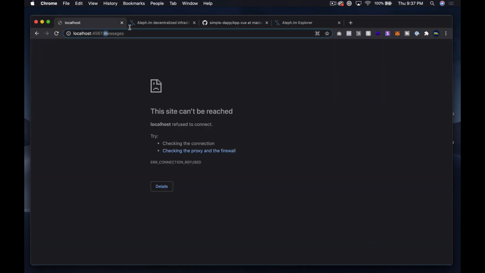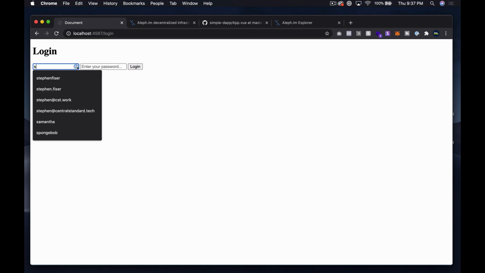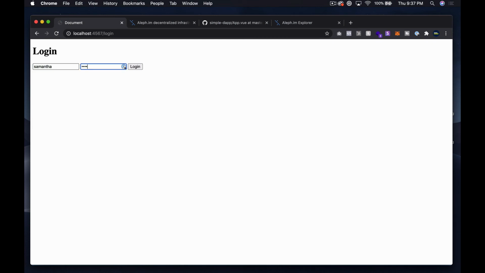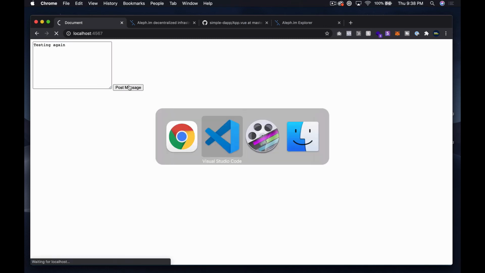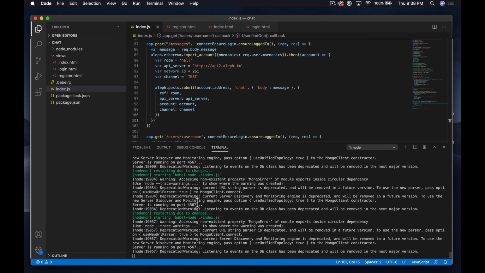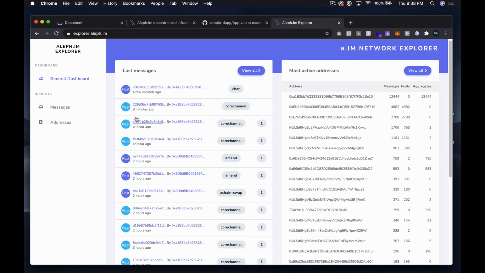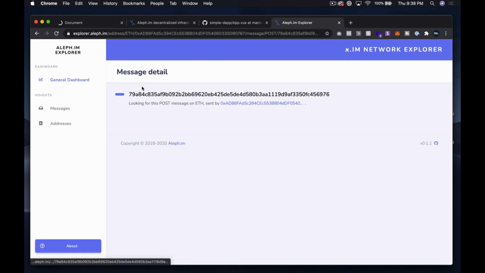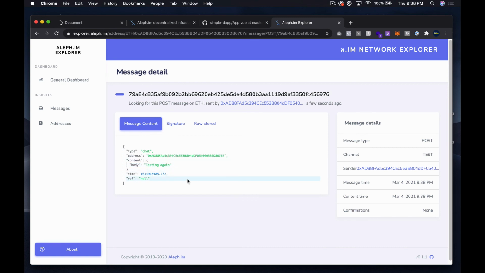We're gonna have to log in once more and we'll do the same old thing. Okay, and now let's try this again. Testing again. So we'll post, and let's go see if we get any obvious errors. I don't see anything here, but I did miss it before, so let's go check the Explorer. Okay, now we have a message coming across. There we go. We have "testing again" coming across in the room, and this is our address.